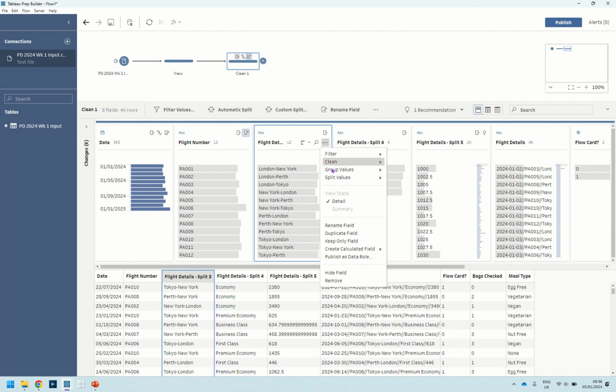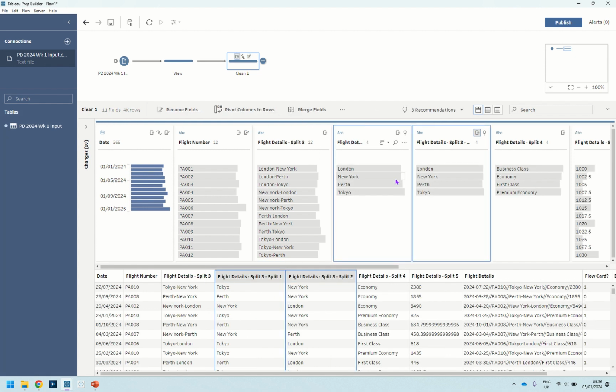So for this instance, I'm going to show you how the automatic split works. If I go automatic split, then you can see that now I have these 2 fields created from there. And it might look a bit confusing just looking across. I might think London to London, how does that work? But if I look down below the date grid itself, you can see it is splitting up these flight paths into Tokyo, New York, Perth, New York, and so on and so forth.